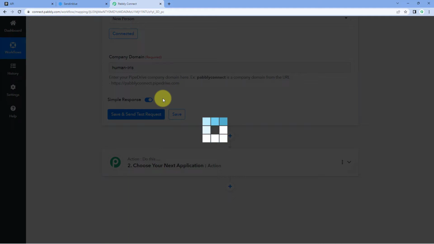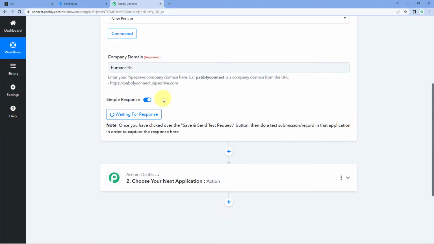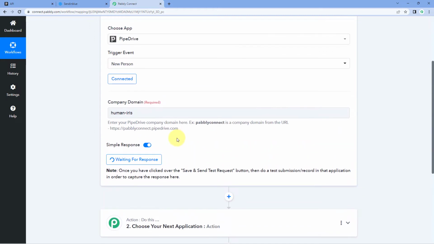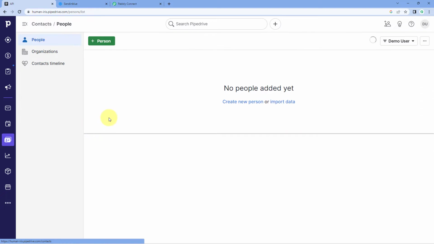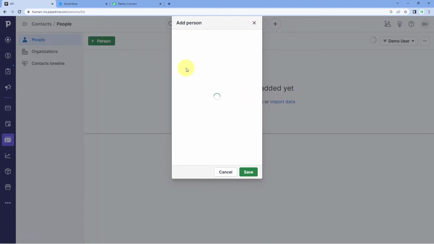And now we can see that after clicking on Save and Send Test Request, it has changed to Waiting for Response. This means Pabbly Connect is waiting to get the response, the details of a new person being added in Pipedrive. So let's do this. We will go to our Pipedrive account and add a new person over here. Click on this Persons button and let's add the details of a dummy user.